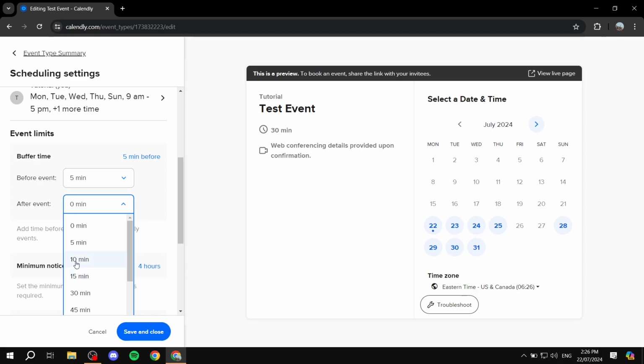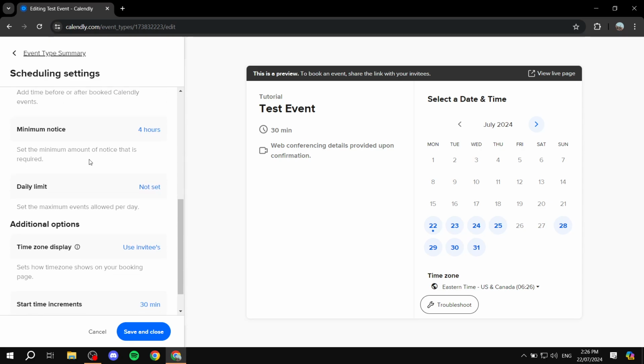We would want to go for something like 10 minutes, meaning people cannot book you straight after the actual previous booking that you already had. This way you can have a 10-minute break between each booking. So now that we have the buffer time, we should have it as that, and then minimum notice if you want.